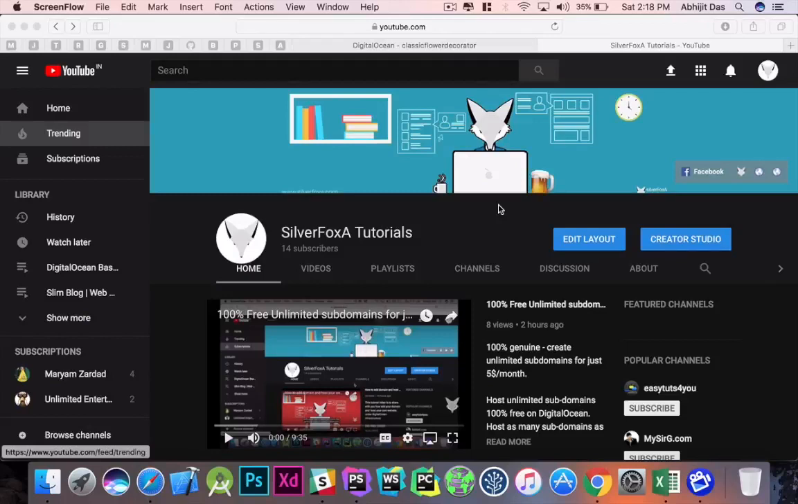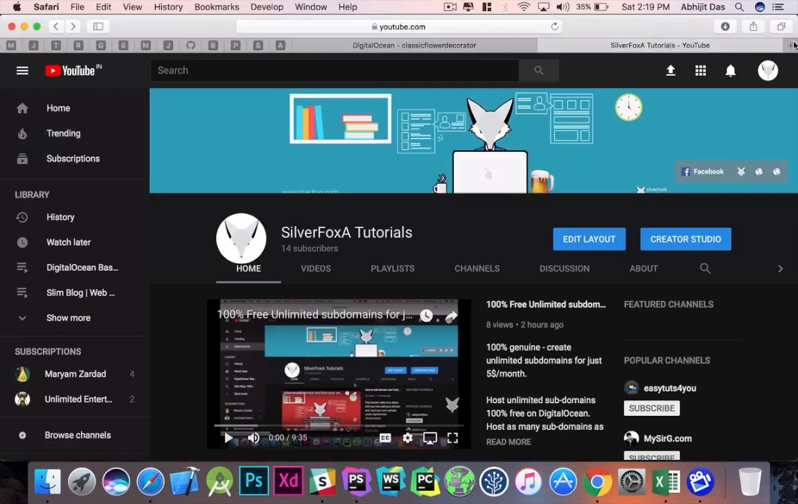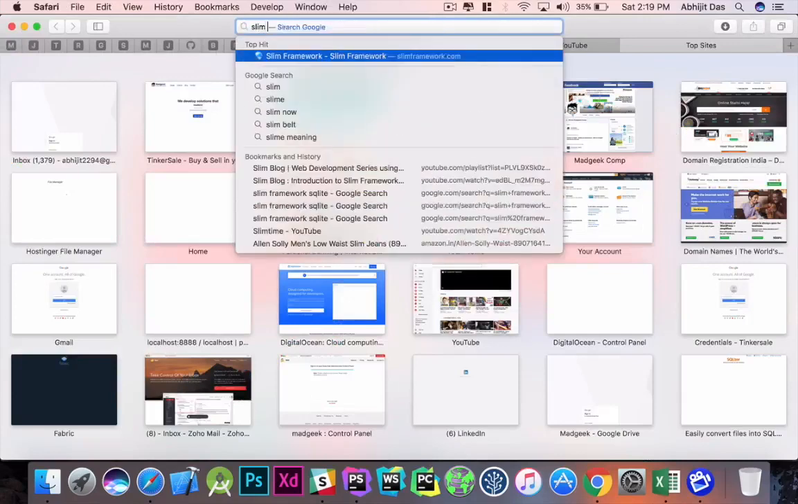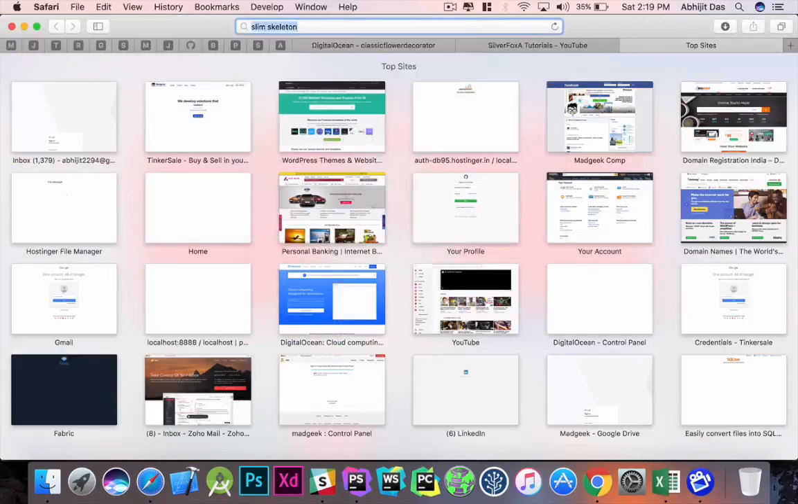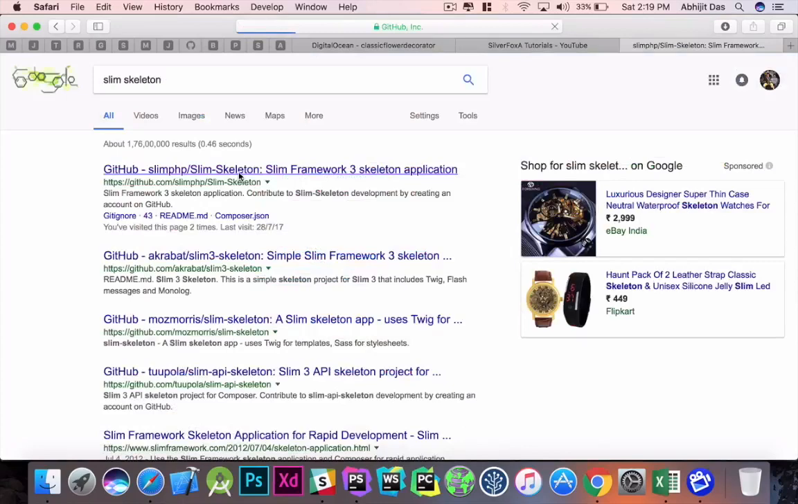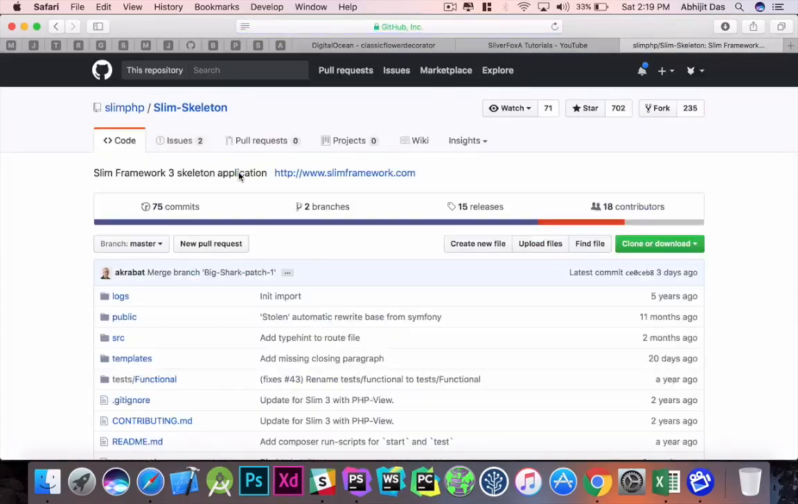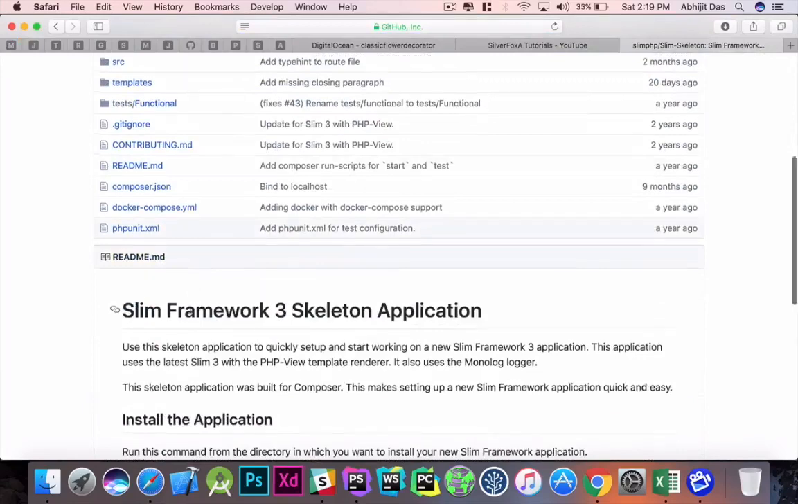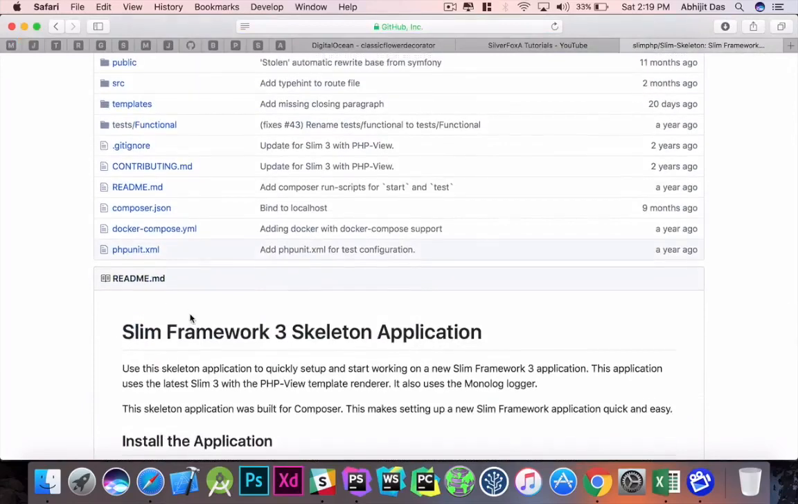In this video I'm going to share with you how to install SLIM and SLIM skeleton on our DigitalOcean server. In case you're following my web development series, you'll know what the SLIM framework is, and we intend to build a technical blogging system with our CMS integrated so that the complete process of user management and posting articles can be automated. Now, SLIM skeleton is a skeleton architectural application built with the SLIM framework.